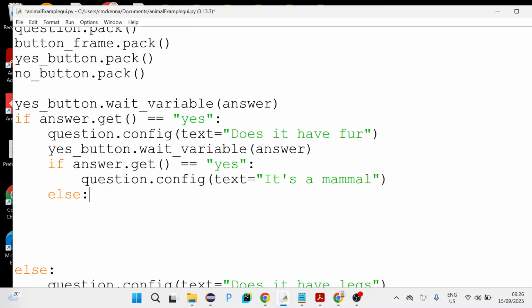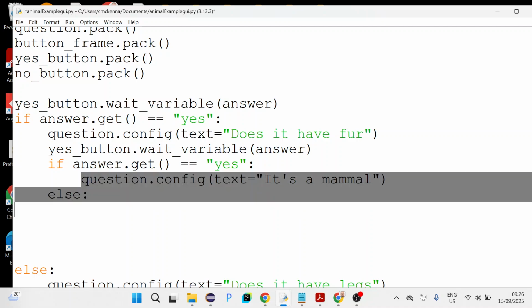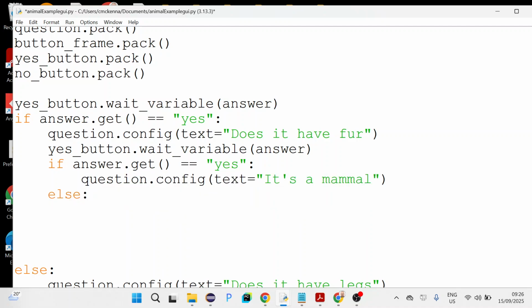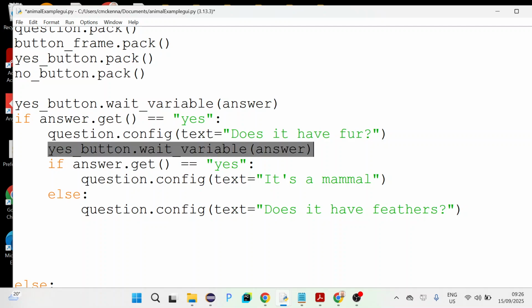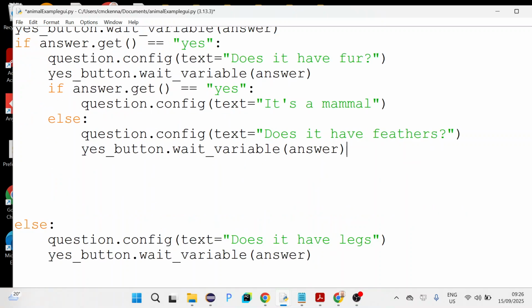So then we would do the same thing, question.text changes to say, does it have feathers? Probably have some question marks in here. And again, if they have a question, we're going to wait until they click an answer. Once they've clicked an answer, we're going to check.